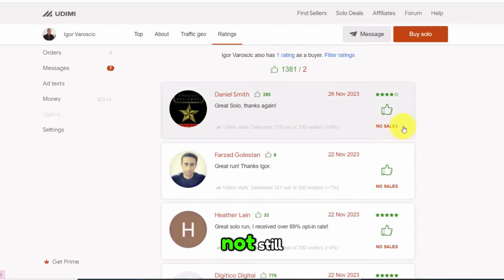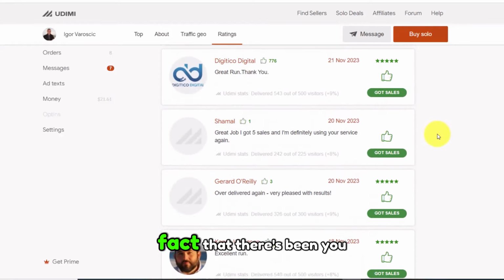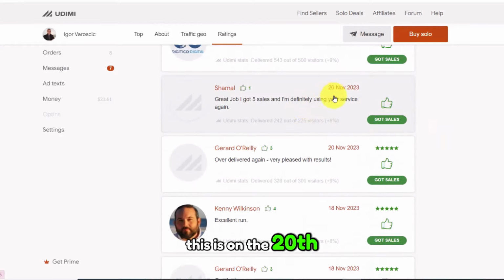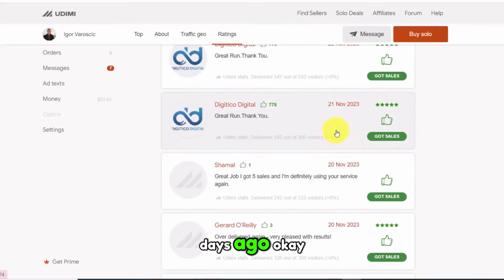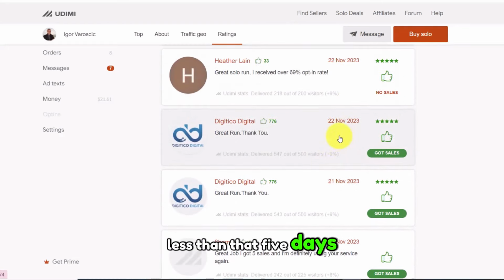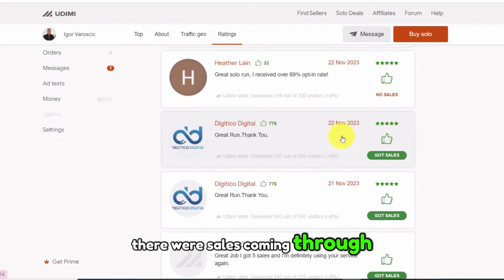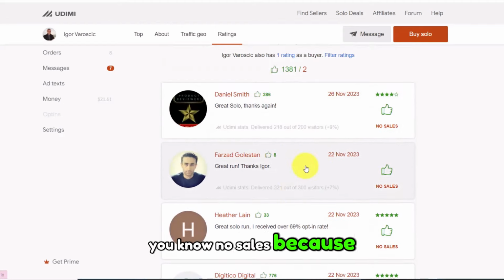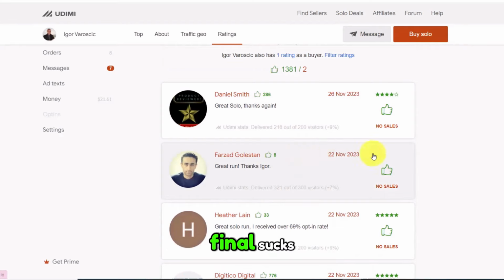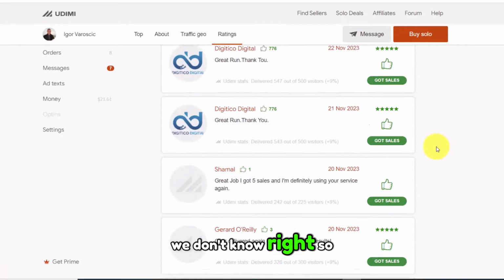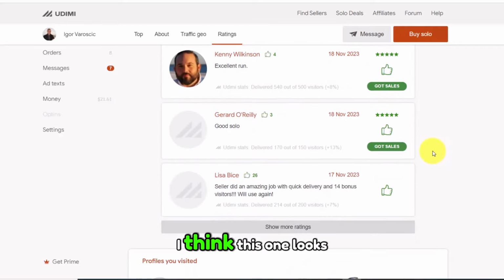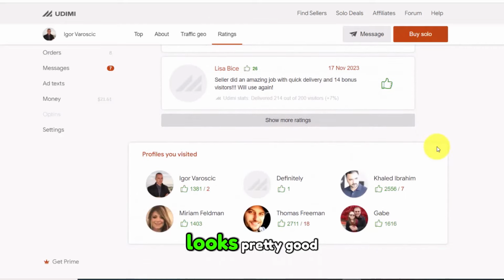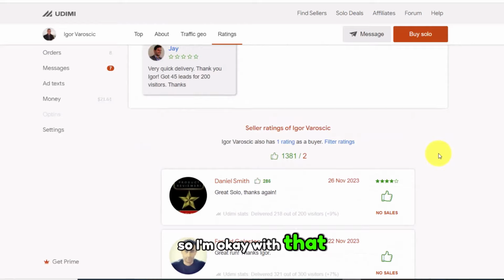This one has not. Still, if you look at the fact that this is on the 20th, it's now the 27th, it's only 7 days ago. Less than that, 5 days ago, there were sales coming through. Now, we don't know whether these people here are getting no sales because their offer sucks or their funnel sucks. We don't know, right? So I want to look at the overall, and I think this one looks pretty good. So I'm okay with that, first of all.